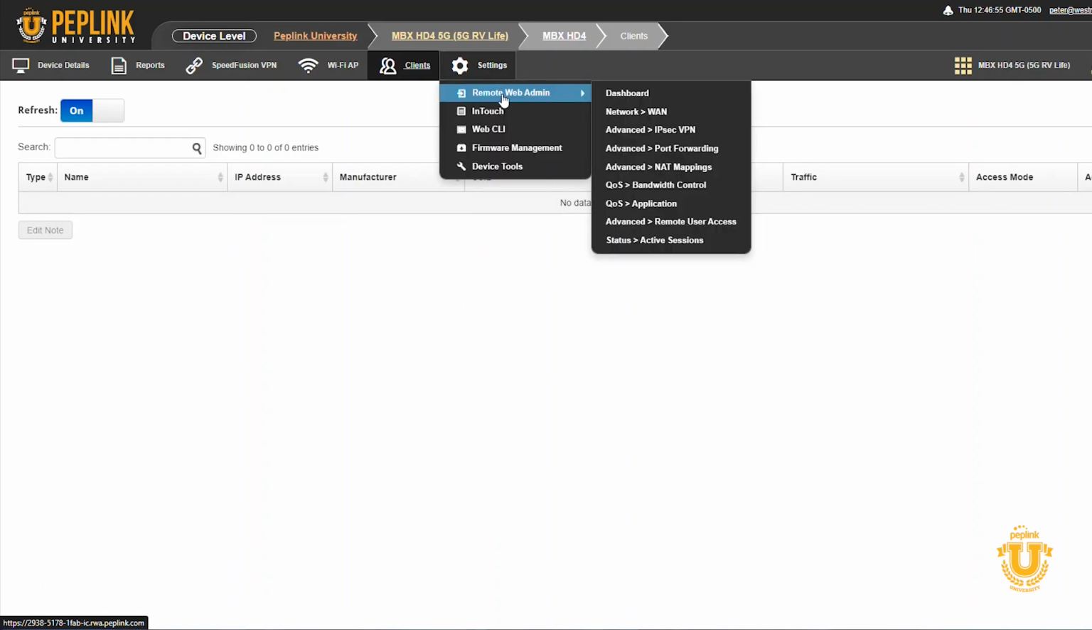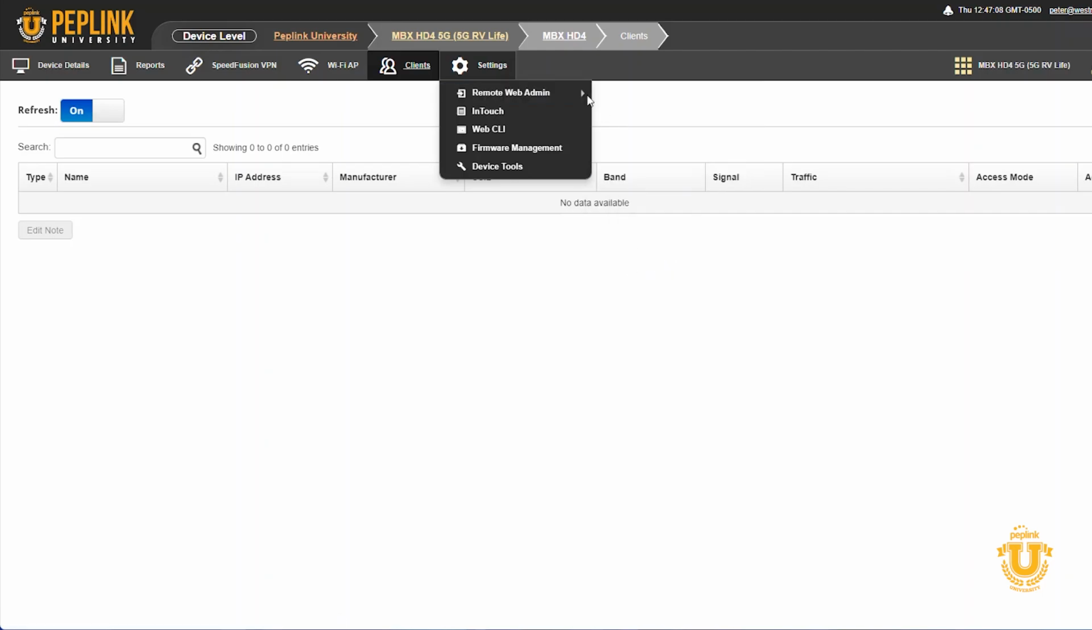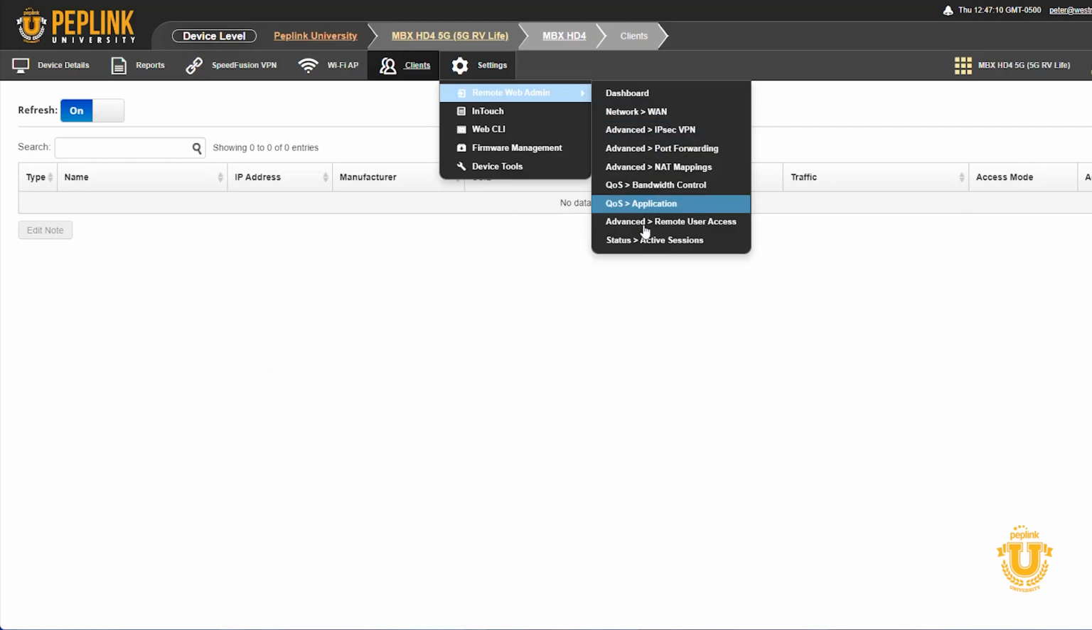So settings, we have remote web admin with this new quick launch that lets you go into port forwarding, NAT mappings, bandwidth control, application QoS. So a couple of really quick options. One of the things I would like is status Speed Fusion right here. That would be a neat option.